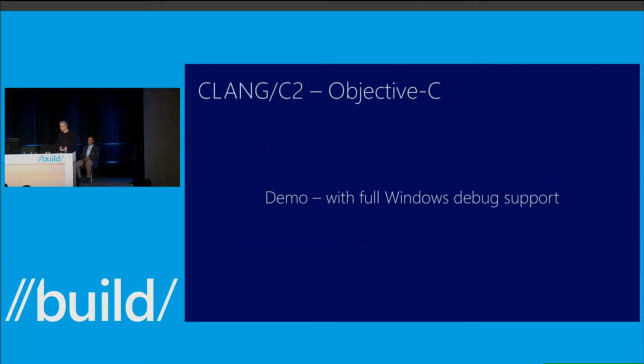So what I'm going to do is go into a part of the talk which allows us to show you the Objective-C compiler, and that'll allow us to transition over to Salman. So just give me a second here to log in.